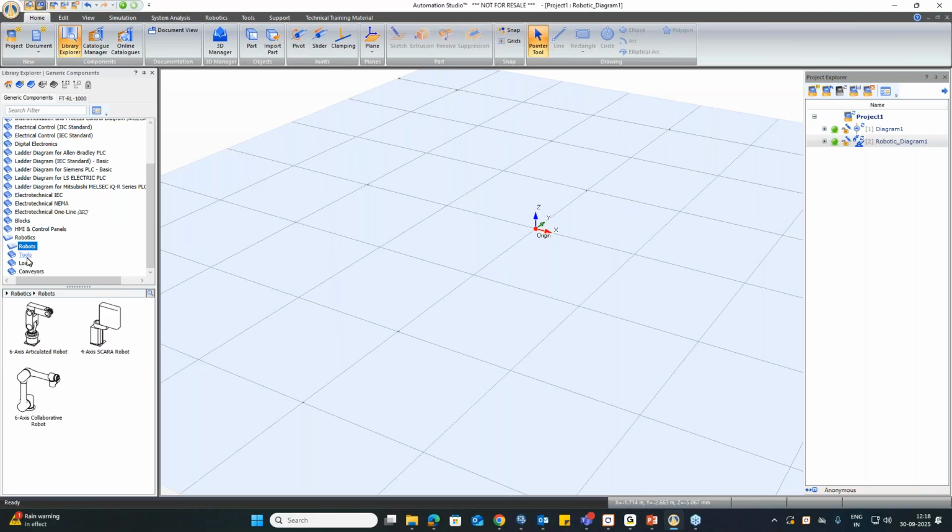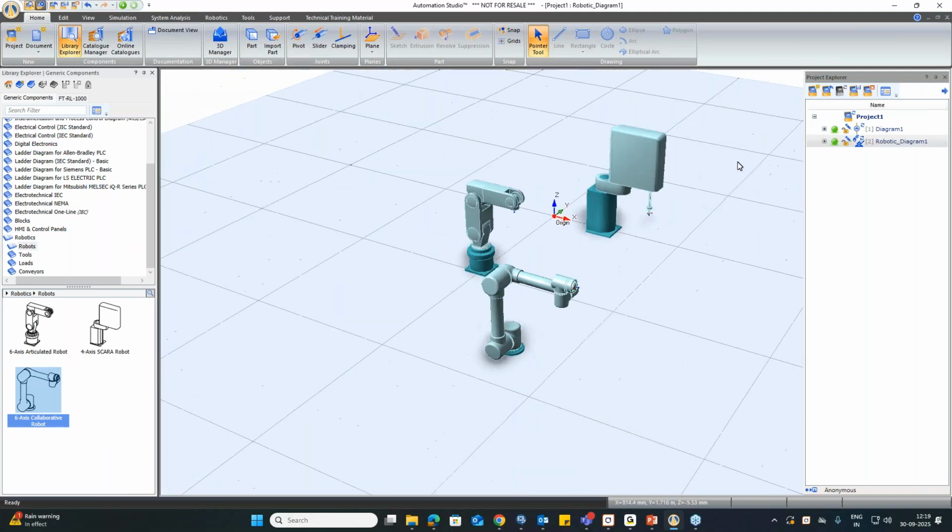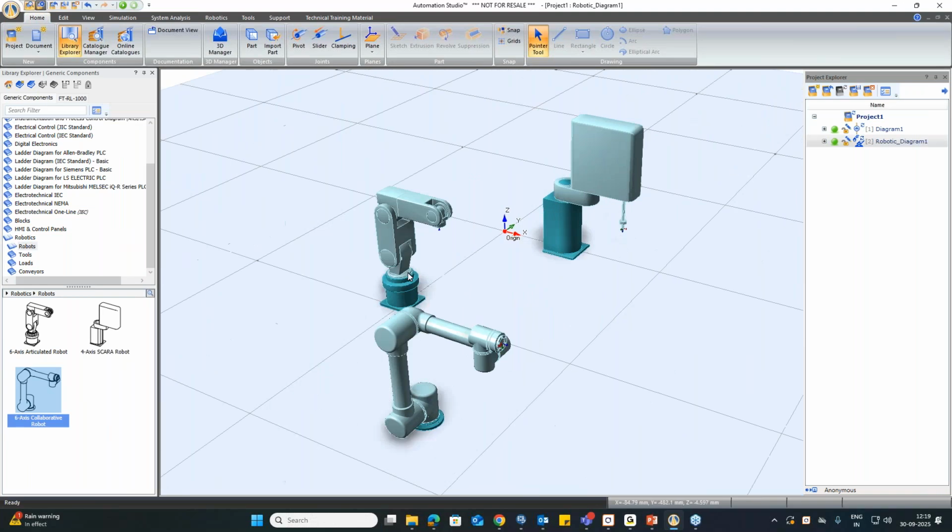Here it is very easy to use the robot. You just have to drag and drop the robot here. You can take this kind of robot, and a cobot also we can take.